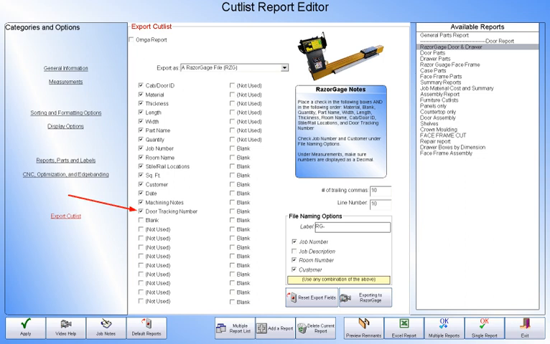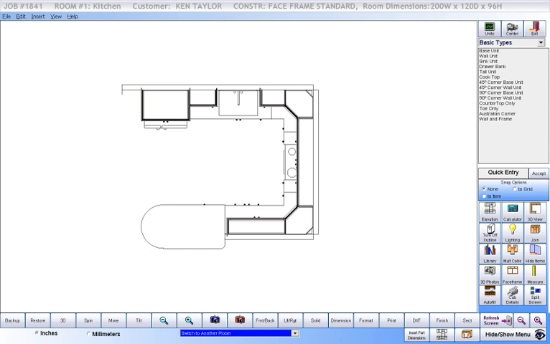Another notable field to export is the door tracking number, a field that both Cabinet Pro and Door Pro utilize. Door Pro is our software designed for those companies that manufacture doors and drawers exclusively. Here we have a small kitchen, but on any given job, we can have hundreds, if not thousands, of doors present. Door Pro, for example, allows up to 32,000 doors per job. Without a system to somehow label which door parts go with which door, this can become quite a formidable task. Both Cabinet Pro and Door Pro have solved this problem.